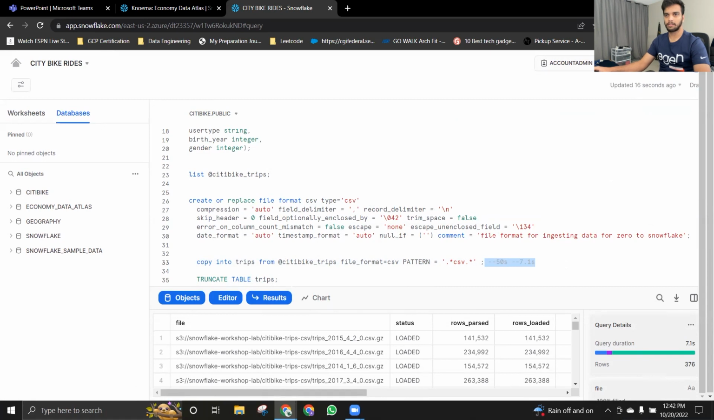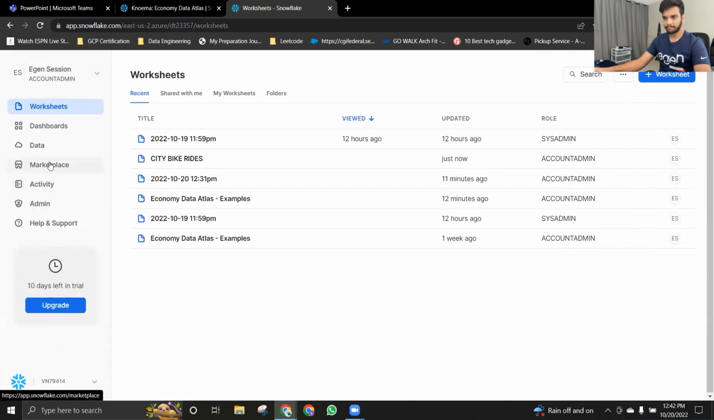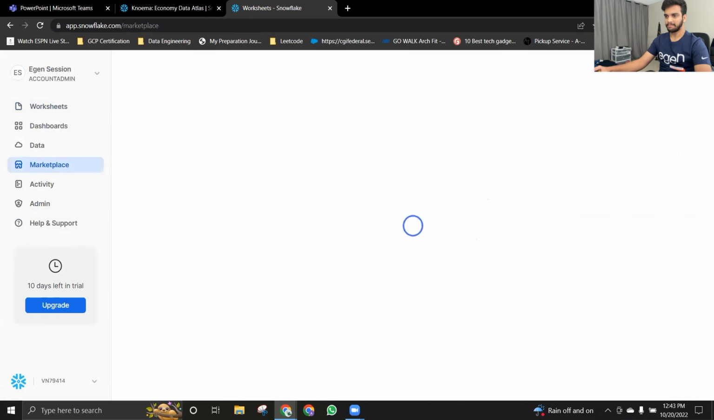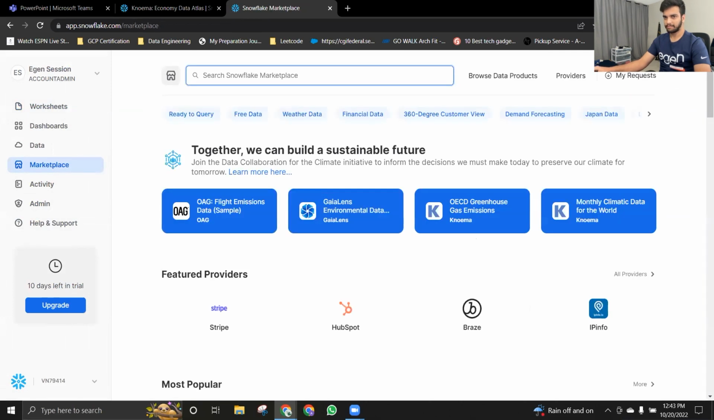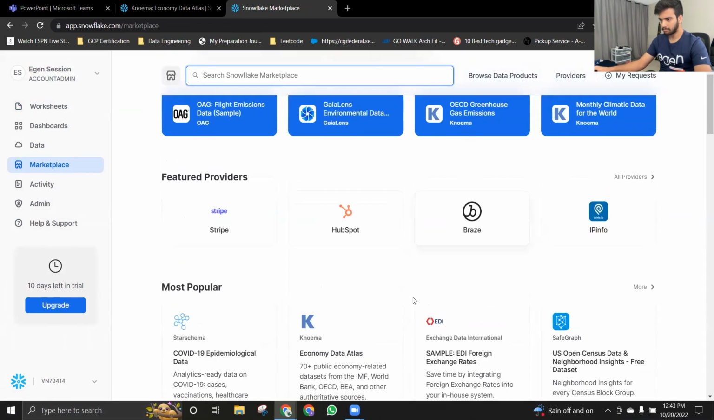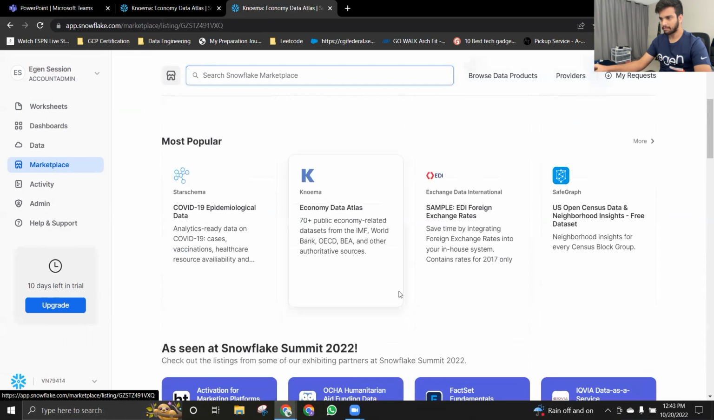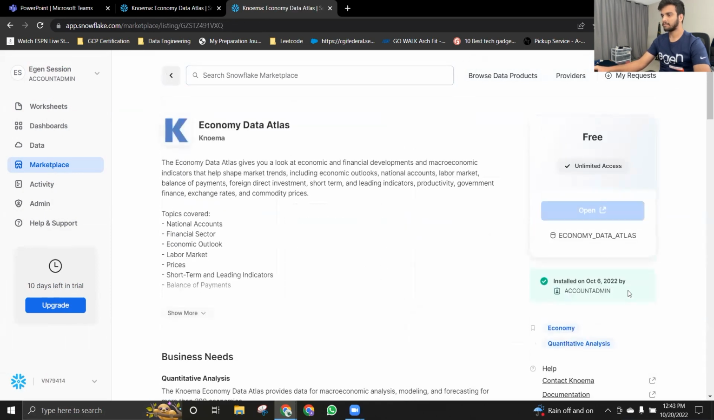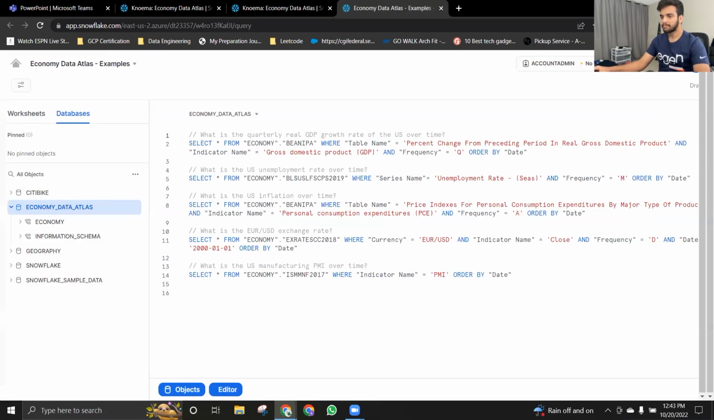And once we are done with this, can we just navigate to the data marketplace just to show? Yeah. And if you can just open one of them, you can open the Economy Data Atlas. So it's so easy to use. You can see we just plugged into the data marketplace, and we have all these data sets.